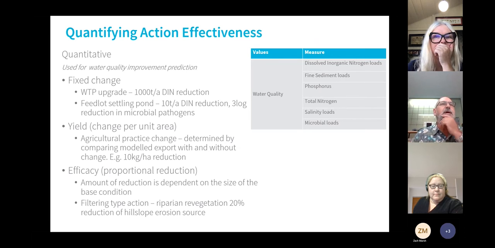From the session earlier this week about quantifying the action effectiveness for quantitative things, these are principally our water quality related measures. There are 3 different methods in here. First, a fixed change. This is for point source activities, like a wastewater treatment plant upgrade, where we have a fixed tonnage reduction. Second, a yield change, so a reduction per area: kilogram per hectare, or kilogram per kilometre for linear features like streams and gullies.